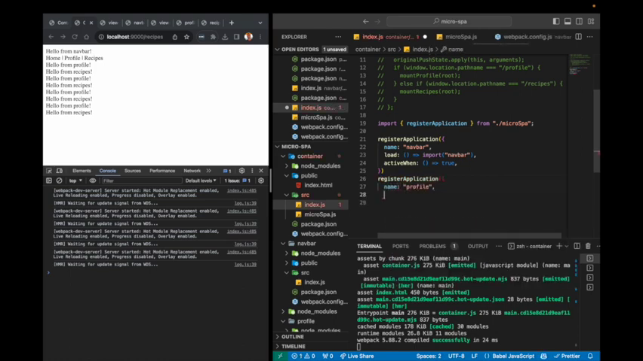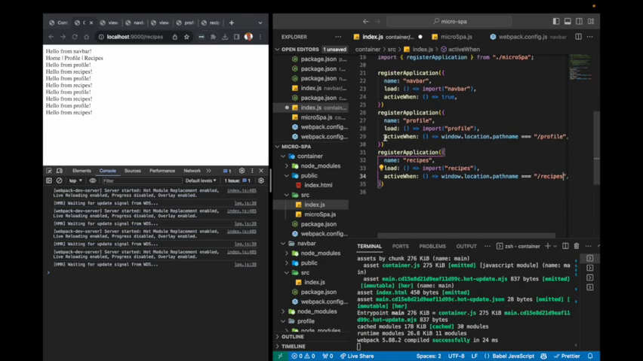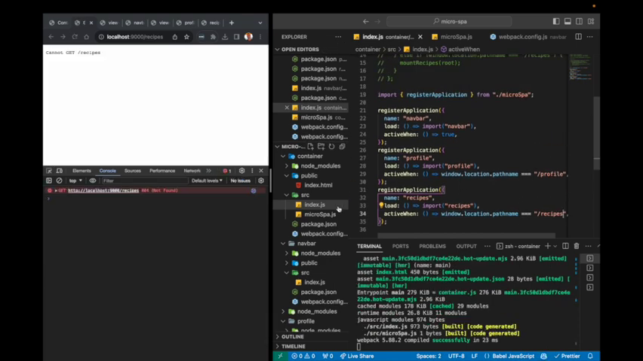profile application, then we can have an activeWhen that corresponds to the condition pathname is profile. And similarly, we can register the recipes application, and this recipes application should be active whenever the pathname is recipes. Okay, so let's implement this registerApplication function.